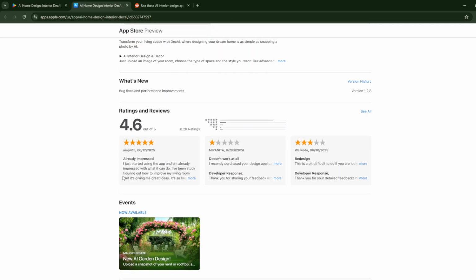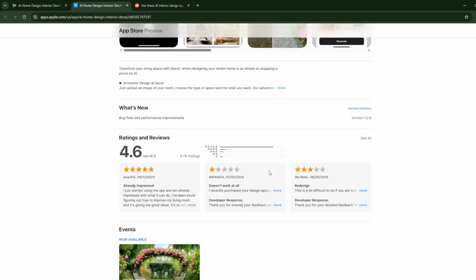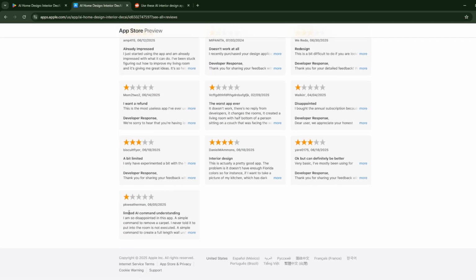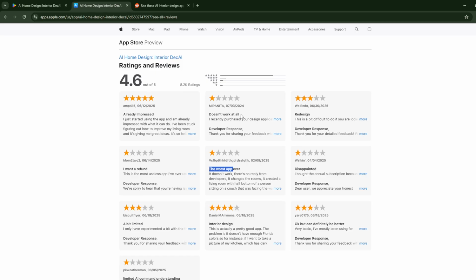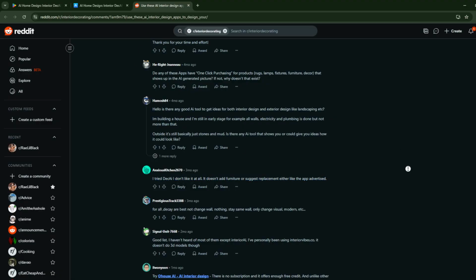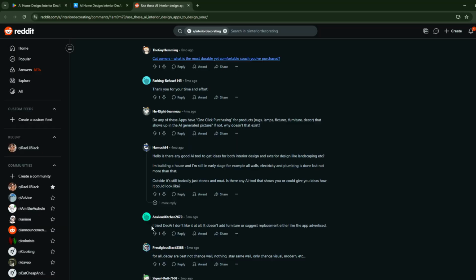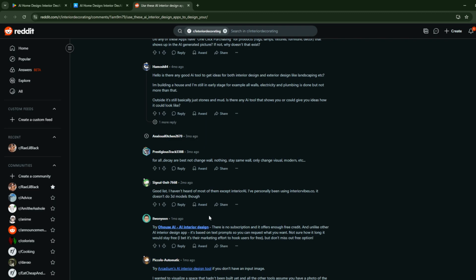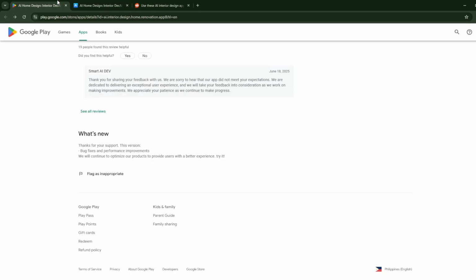So as you can see also here on Apple Play, there are also multiple 1 star, 2 star, and 3 star reviews. As you can see, limited AI, okay, but can definitely be better. Disappointed, worst app ever, doesn't work at all, redesign, I want a refund. And I actually saw this post on Reddit wherein this person said, I tried DecAI and I don't like it at all. And yeah, that is basically it.